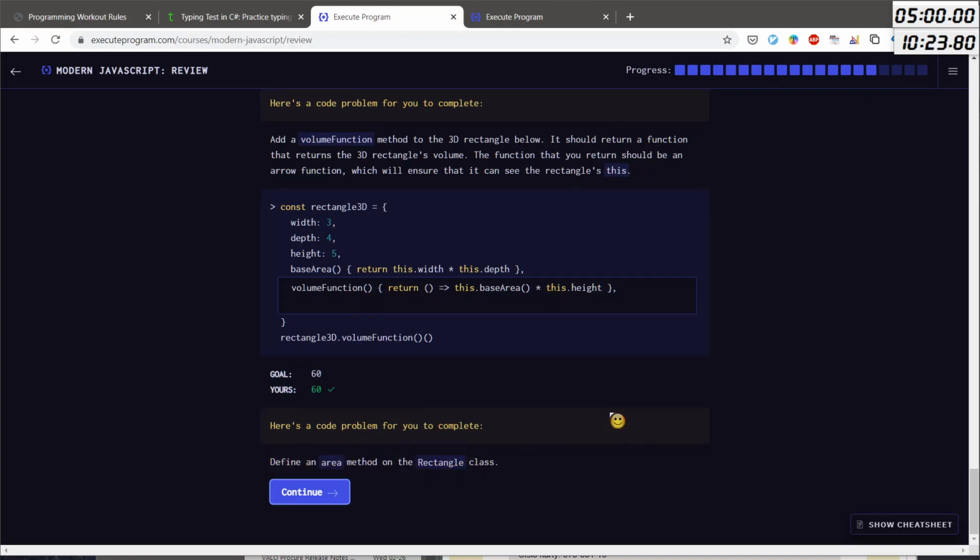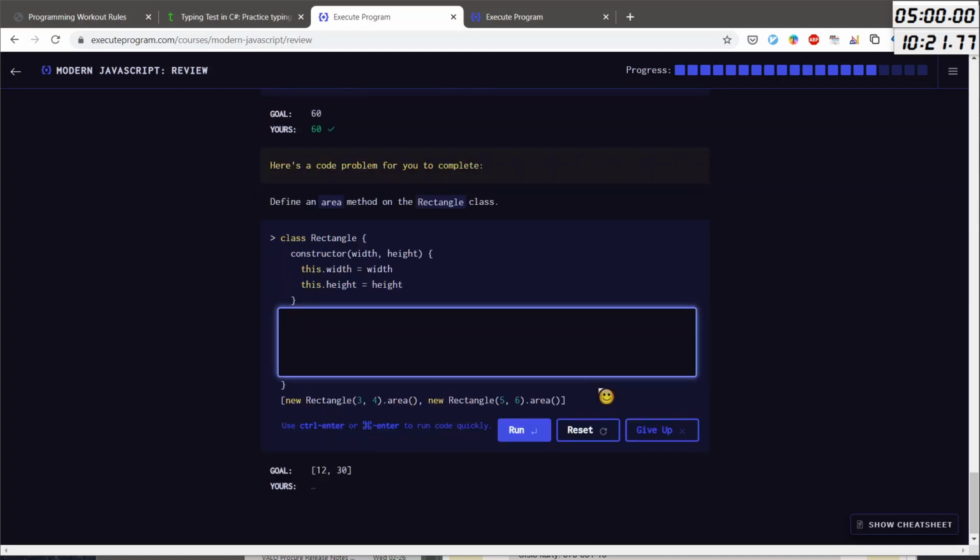Define an area method on the rectangle class. Okay, so this is similar, but we will not return a function, we will return a value. So we will say area, which is the name of our function. It will take no input parameters. And in the body, we will return the computed area. So we'll say return this dot width times this dot height.